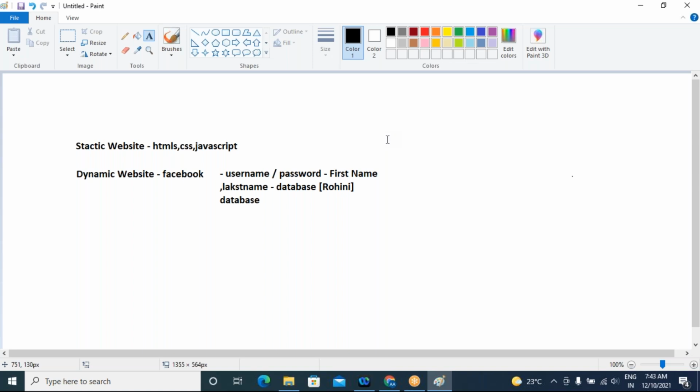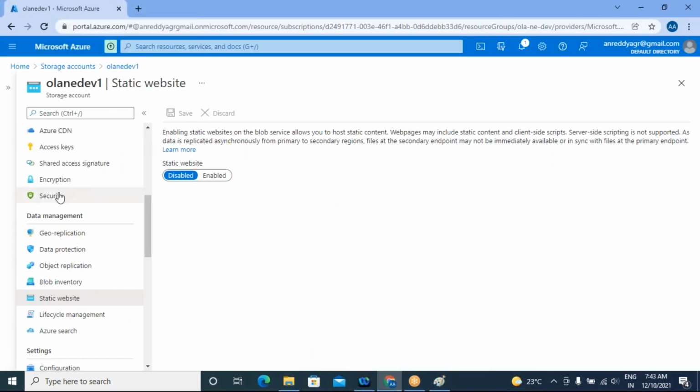Examples are Facebook, Amazon, Flipkart. You are registering your accounts, right? That will be called a dynamic website. In a static website, only HTML files will be there. HTML, CSS and JavaScript will be there. There will be nothing with database connectivity and all. So that will be called a static website. Here in the storage account, we can create a static website, and the storage of that particular website is here in the storage account.